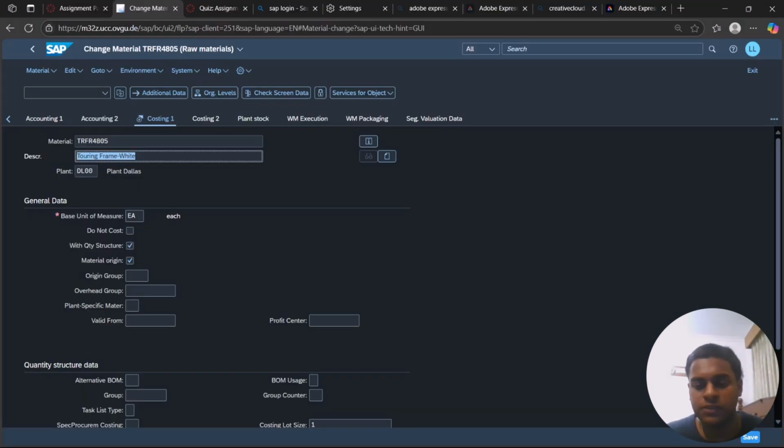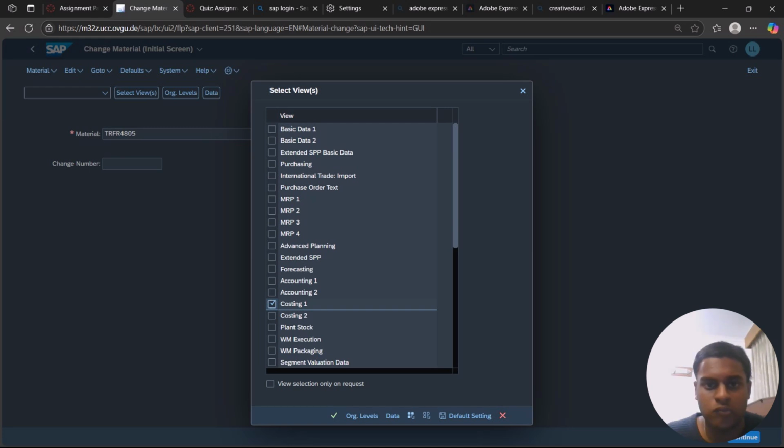And according to the steps we were given, for the basic unit of measure we had to put each, and then we had to put a tick for the quantity structure, and then a tick for the material origin as well. And at last we had to save the information. And finally, at the end of the third step, after clicking the save button, the master record was saved.